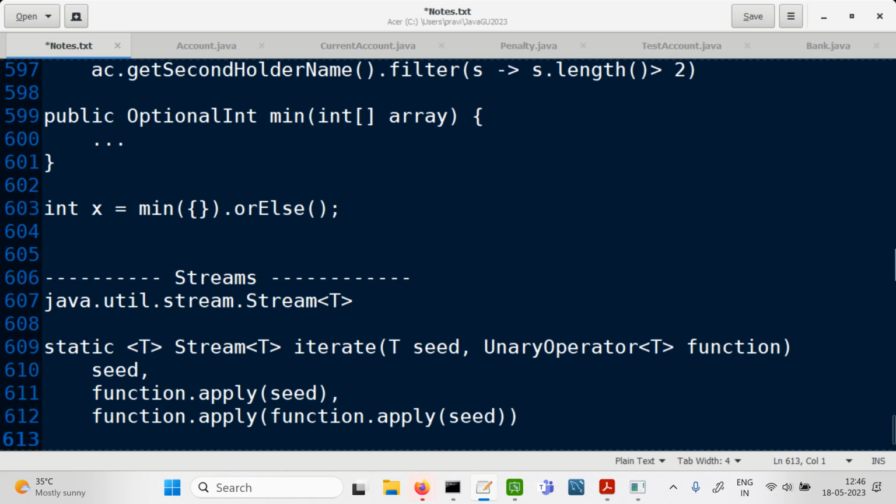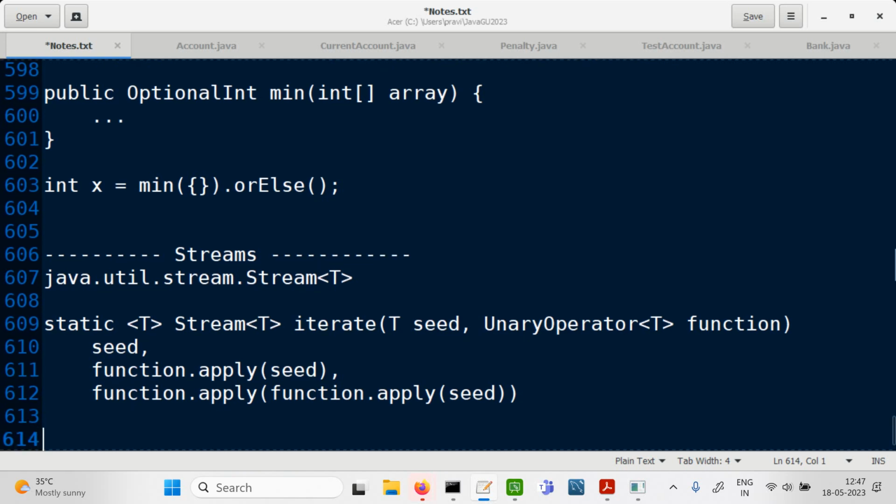The previous element, call the apply method. When the apply method returns, fine. What is a unary operator? One input, one output, right? So the input is the previous value, the output is the new value which will be generated. That would be used for creating the next element. So this is an infinite stream. Okay, it's an infinite stream. Fine, clear? So you can create a stream which gives you elements in this manner.